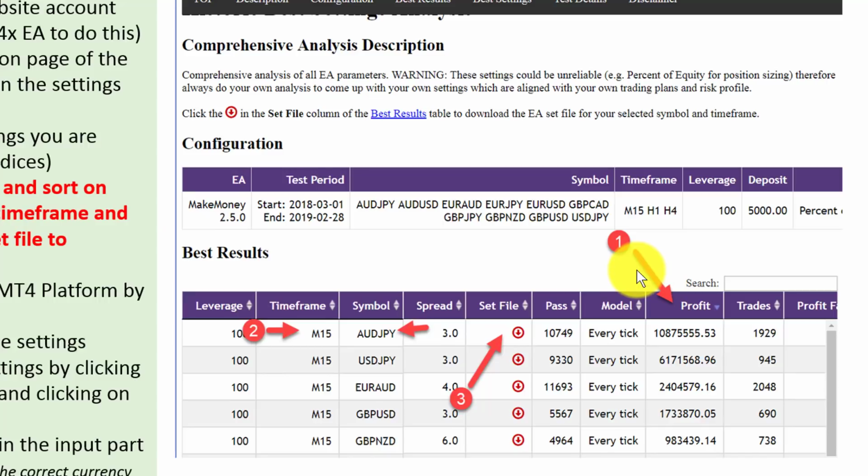Now, I'm using the best results as the basis. Some people don't always use the best results. They use the lowest drawdown percentage. Some people like other methods of selecting settings. I'm using this as an example. I'm not saying that the best results is the only way to go.